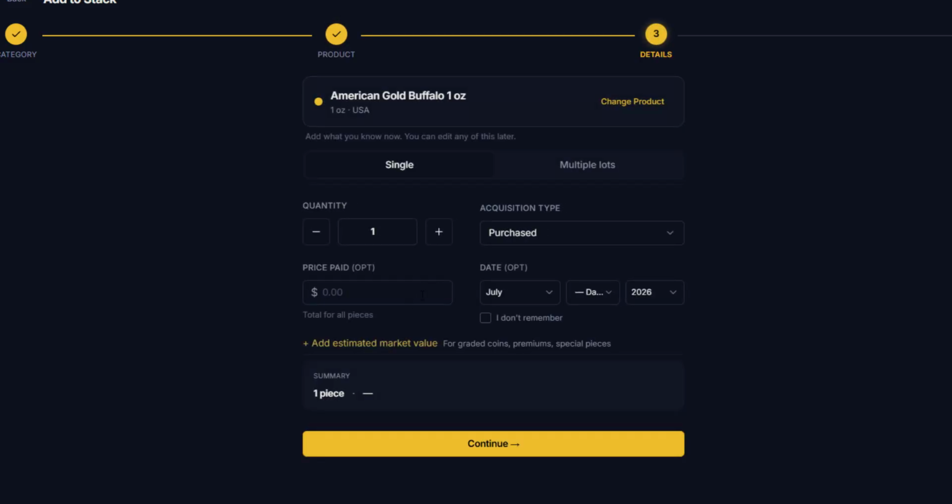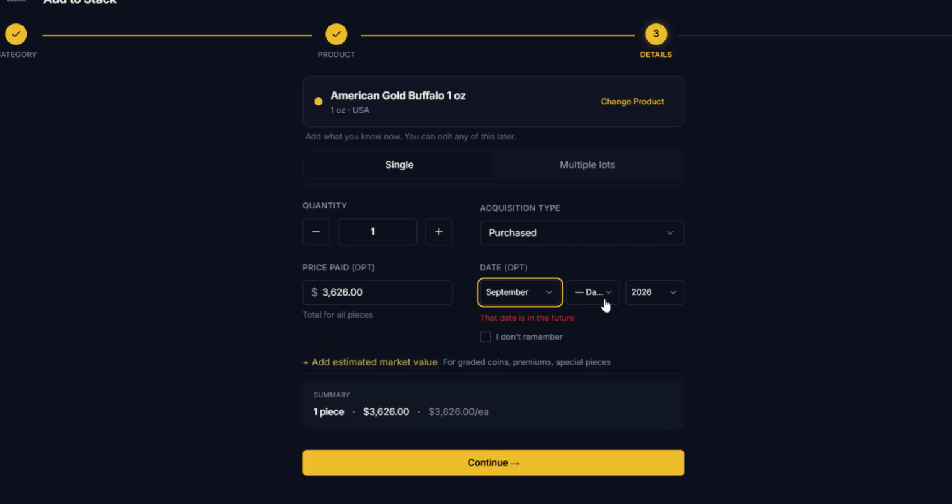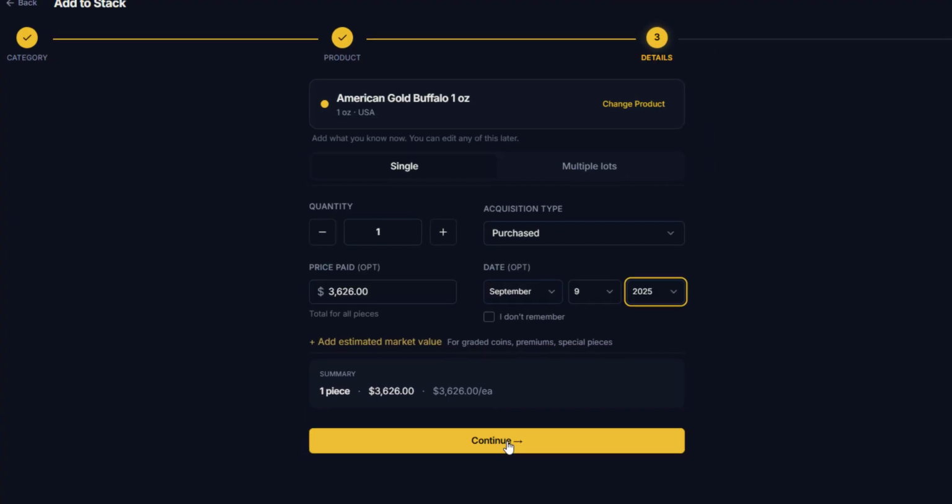And on this page is our order entry. Most of these details are optional, but we'll go ahead and set our quantity at 1. We'll enter our price paid. We'll say we bought this back a couple years ago, $36.26. We'll set a date on that. I would say September 9th, 2025. And we'll go ahead and hit continue.